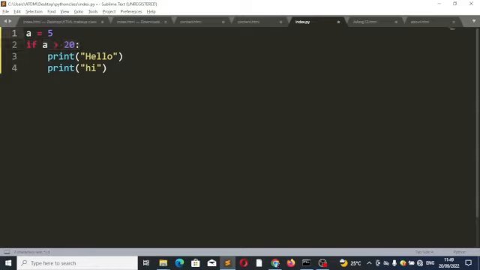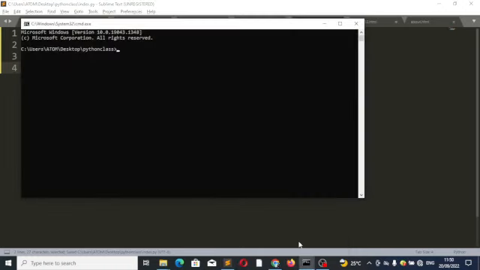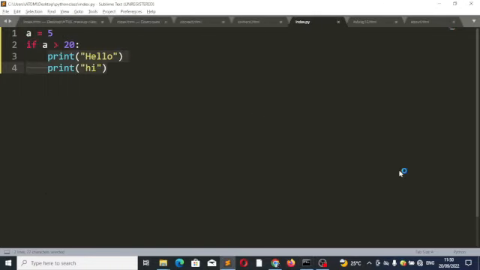So if you run this code, we are not going to see anything. That's because the value of a is not greater than 20. 5 is not greater than 20. This condition is false. So it's not going to print hello and it's not going to print hi. In fact, you will not see anything. So let's run it. So we're not going to see anything.